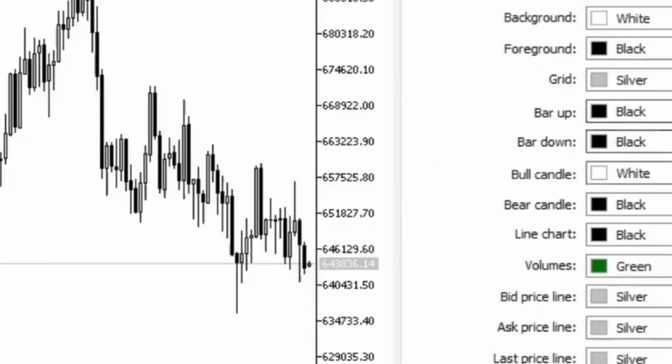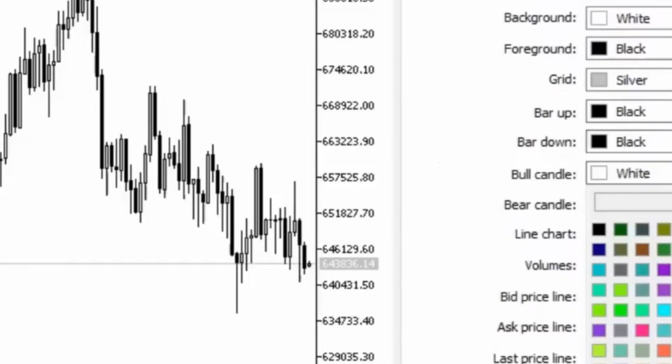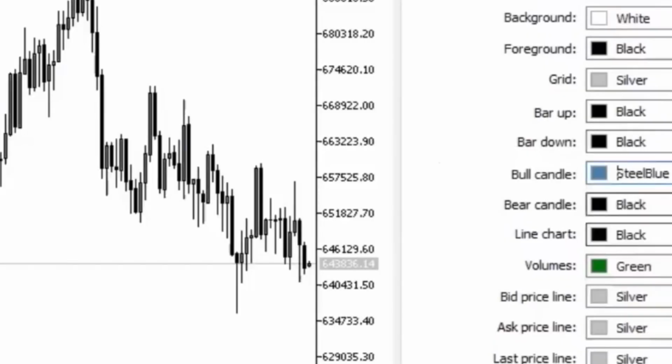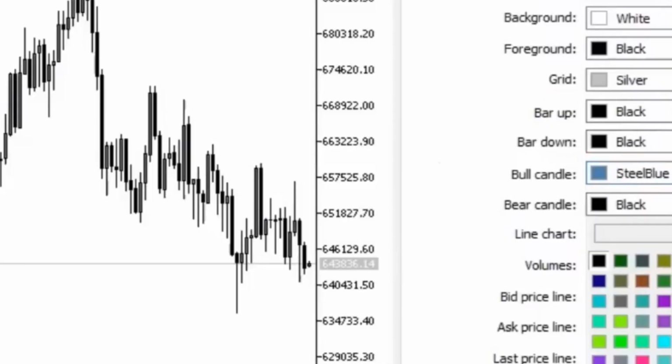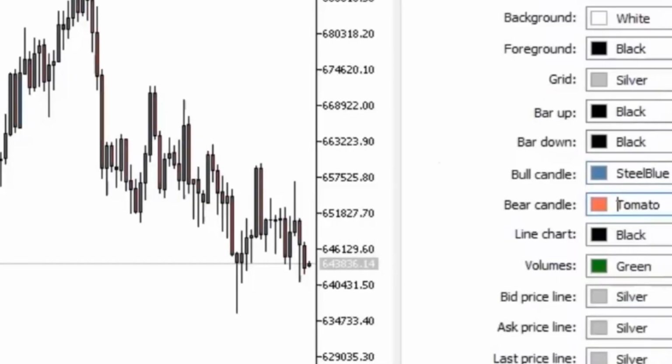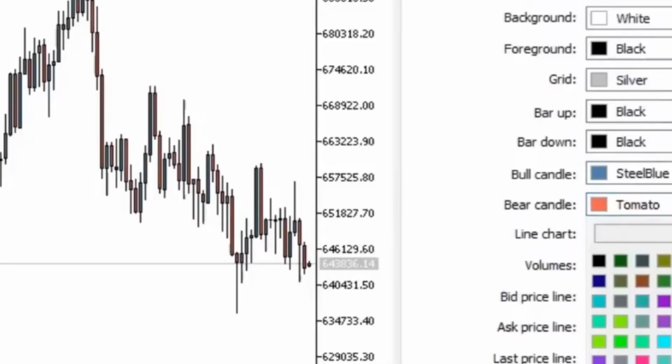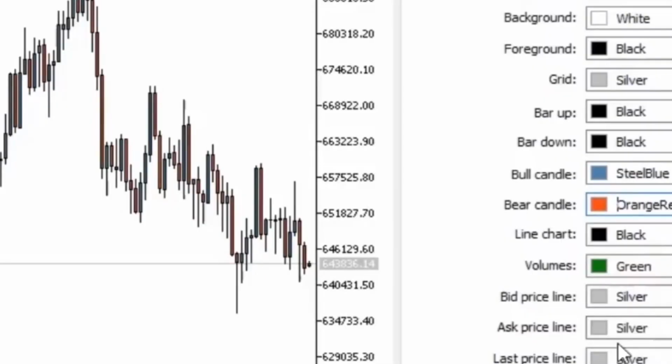So I'm just going to scroll down to bull candle, and I'm going to select still blue. Take a look at this. I'm going to select that, and I'm going to go to the bear candle, and I'm going to select the tomato. If you look down here, you're going to see the tomato right here. I'm just going to go to it, and then we're good to go. So I'm making use of still blue and tomato. Alternatively, I can actually make use of orange red. So we're just going to look out for orange red here, and I'm going to select that. We're good to go. This is all I need.